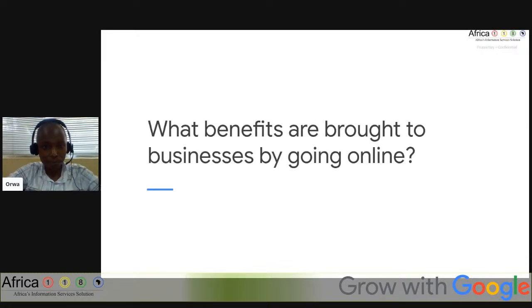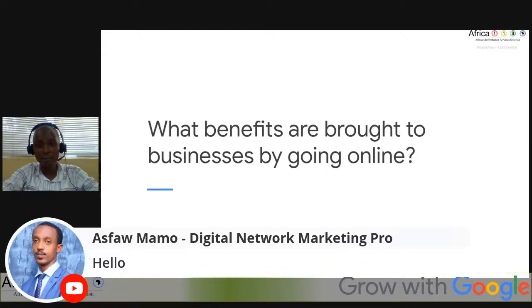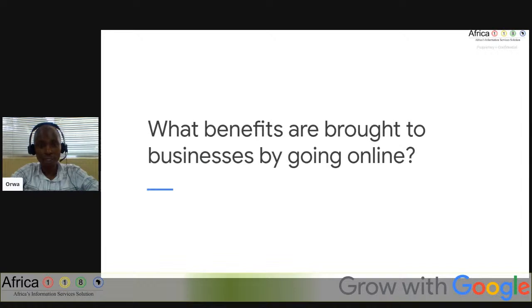Great, so let's move. Before we jump into the details, what benefits are brought to business by going online? Do we have some benefit that comes with a business having gone online? If you have ever had an experience with that, feel free to share with us at the chat box, and we'll be happy to pick some of your learnings for our experiences. All right.